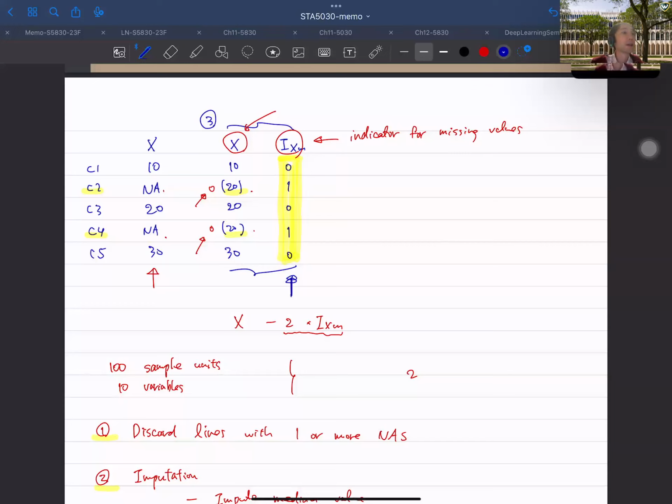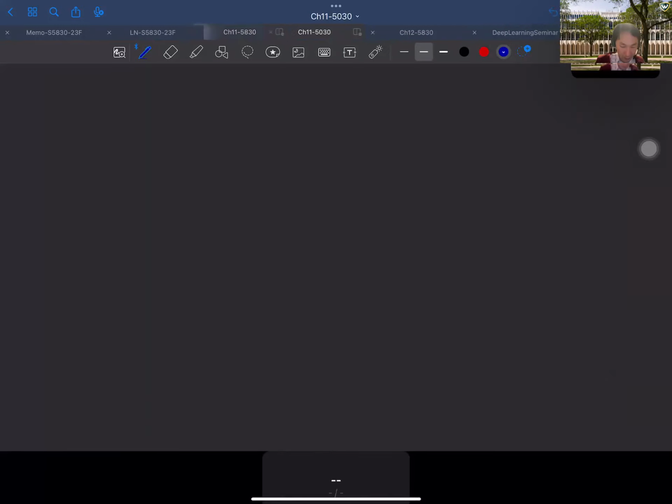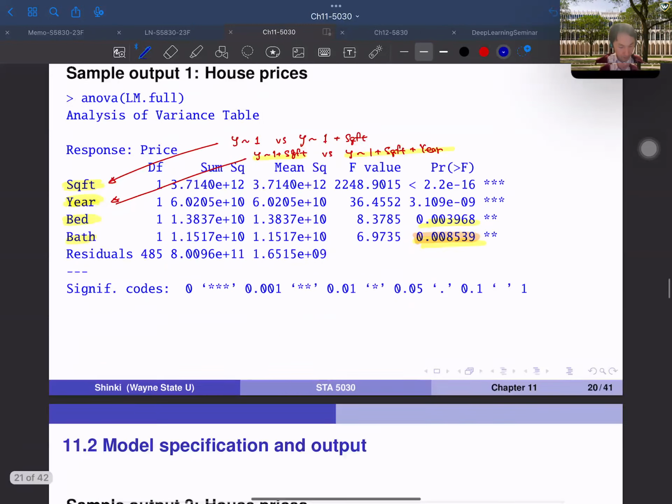Okay. Then we go to chapter 11. Oh, this is the different class, chapter 11.